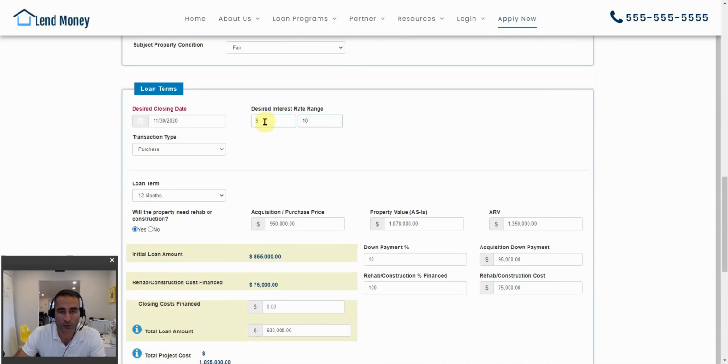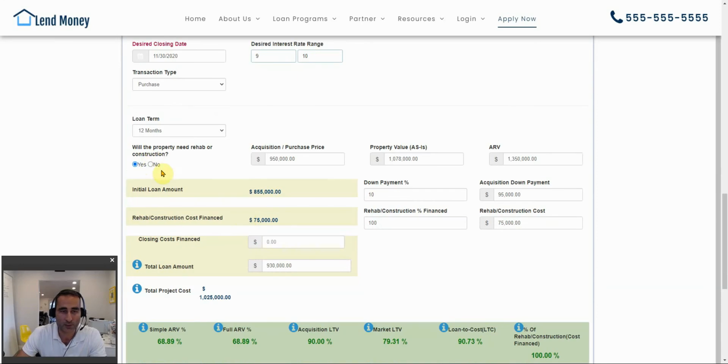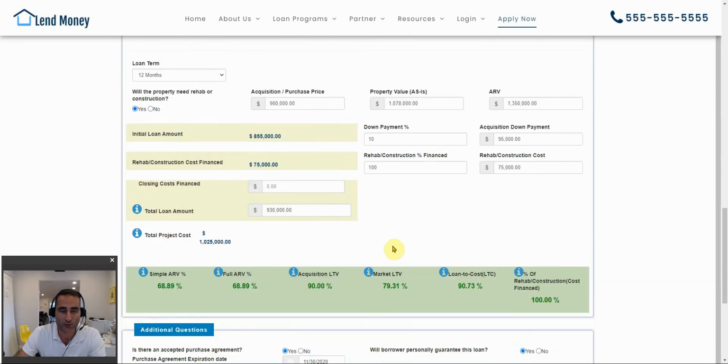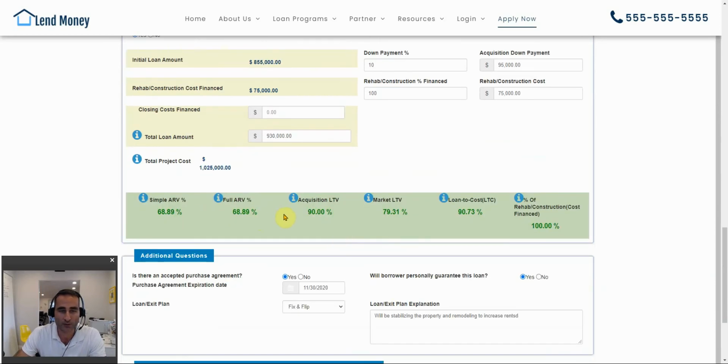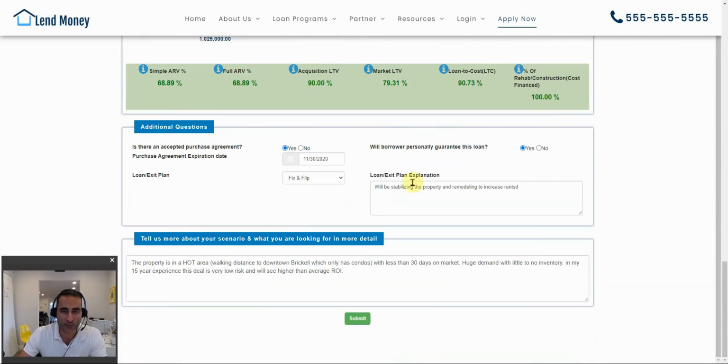And borrower can enter their desired rate range that they're looking for, and specify if they're going to do rehab or construction, what's the ARV, what's the amount of construction they'll be doing, and it auto calculates the LTVs, the ARVs, loan to cost, etc. And any other additional questions that might be needed to kind of build a detailed story around the file, the property, the borrower's experience, etc.